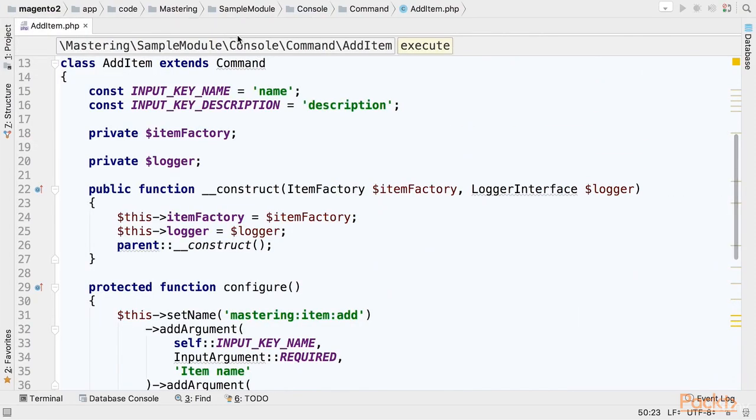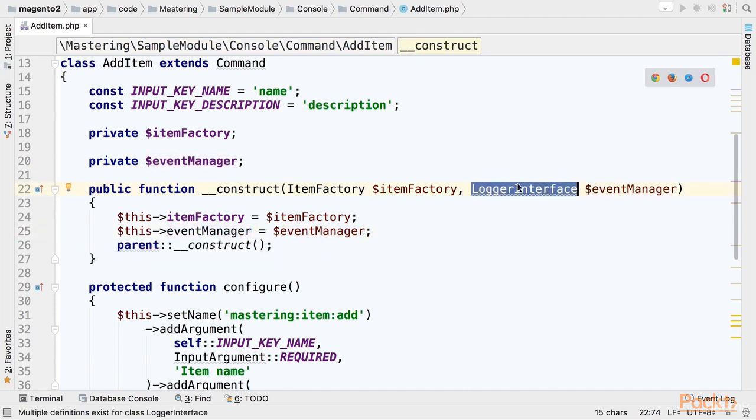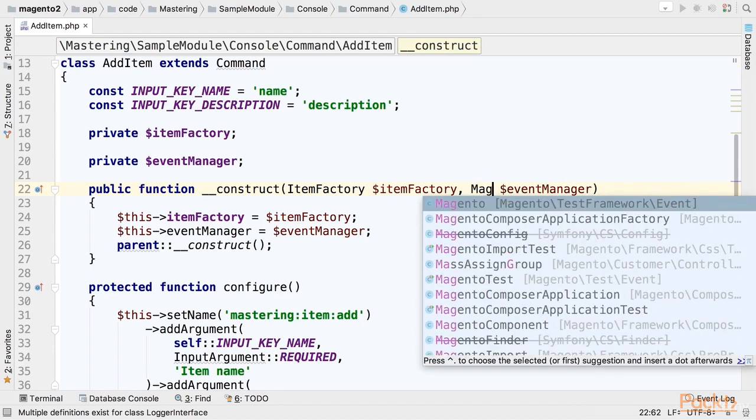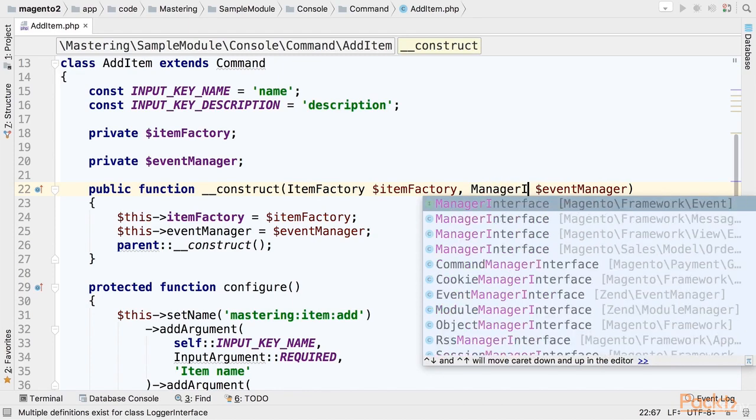For this purpose, I would like to change the logger dependency to the event manager dependency, that is the entry point to the events and observers. First, I will change the property and rename it to event manager. Then I'll change the variable name and property call in the constructor. Also, I have to change the type. I would like to use the manager interface from the Magento framework event namespace.